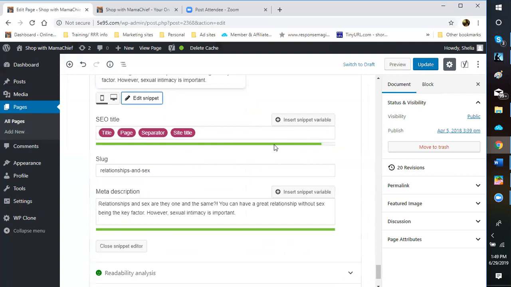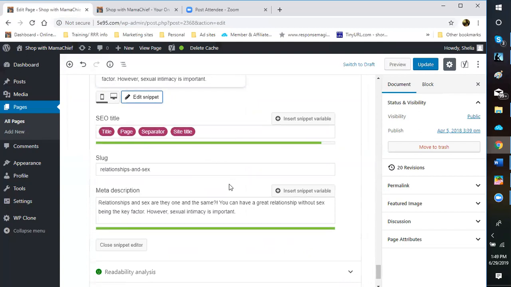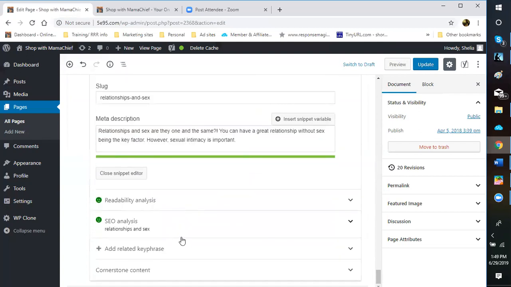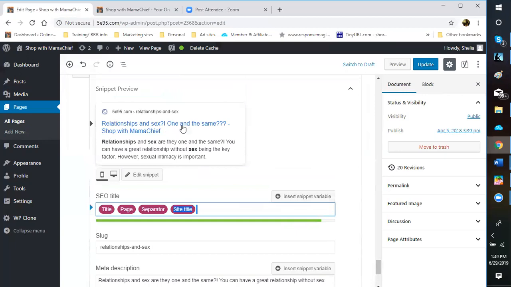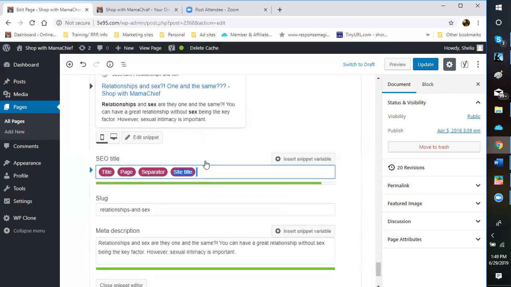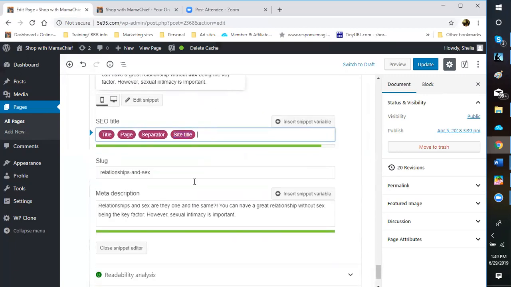If it's in orange, then it will tell you in your SEO analysis what's wrong with your title. Either you don't have your key phrase in it, or it's not long enough, or there's something in there it doesn't like. And you can come here and actually change it. If you take all this out, you can write your title in, and it'll change as you're writing right here. This is your preview, so you can see anything you're changing will show up right here as far as your title goes.